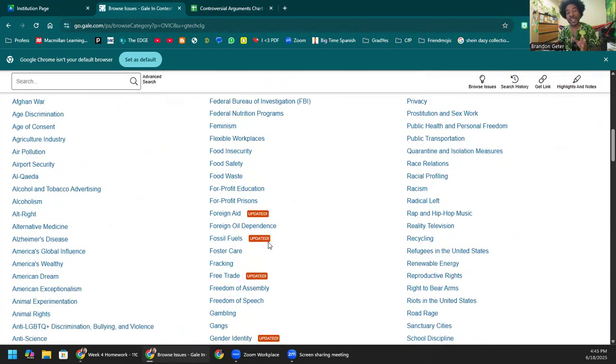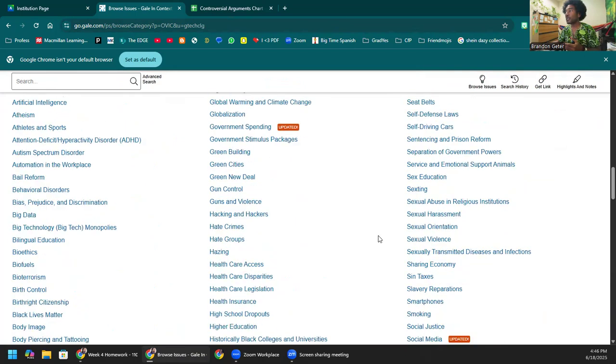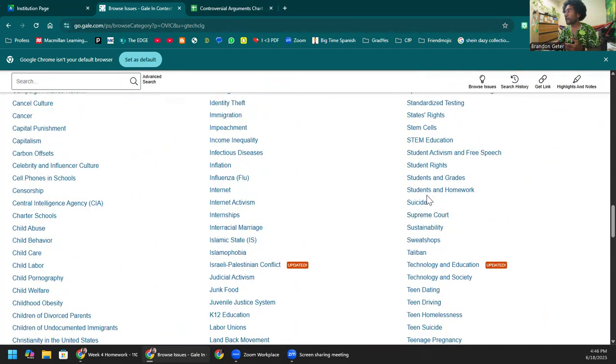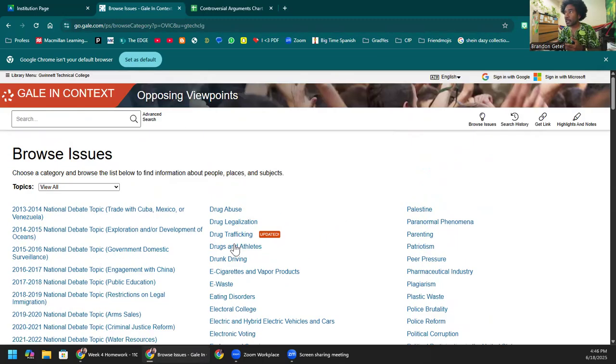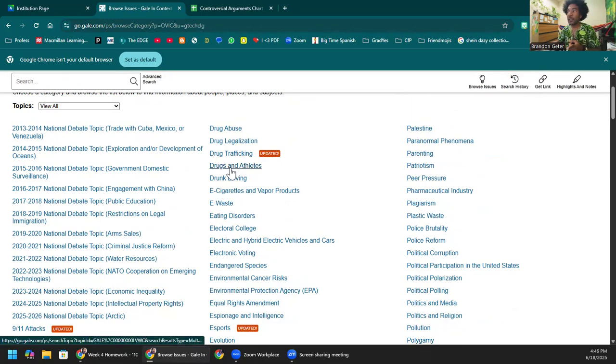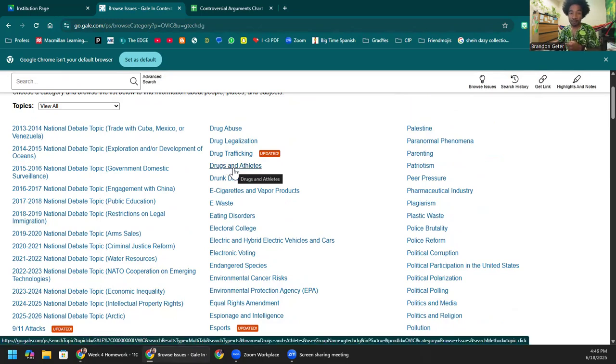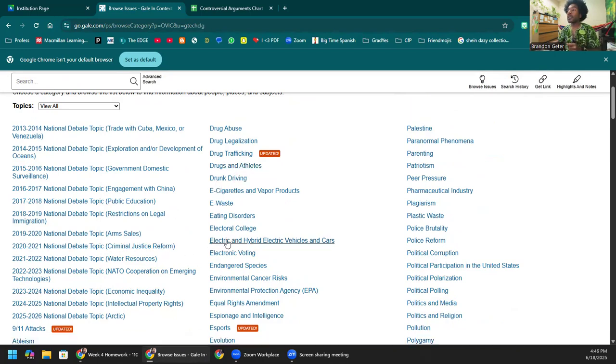And sometimes your exact term isn't there, but you can find an adjacent term. For example, I don't think steroids is here. Yeah, steroids isn't here, but steroids can be found in drugs and athletes. So you can find it there. So whatever topic you choose, especially if it's a fringe topic, make sure you can find it in Opposing Viewpoints, because you're going to need Galileo and these resources to get your sources. You have to use sources from Galileo.